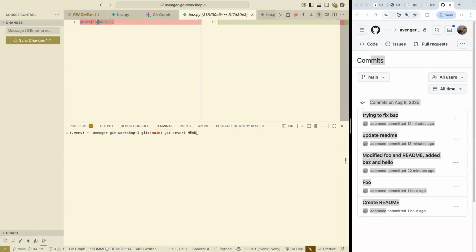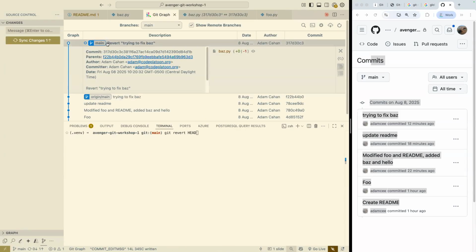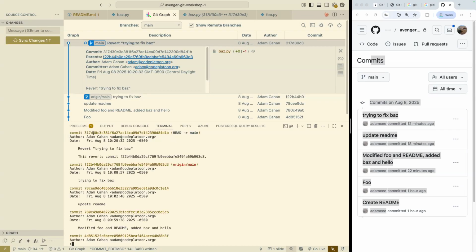So in this case, this is a really simple example. But if we had changes across multiple files, git revert would delete all those changes, and it does it in another commit. And this is nice because this doesn't break the commit history, right? I haven't lost any work if I change my mind. Like maybe I want to revert my revert.